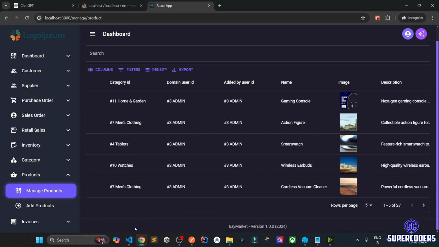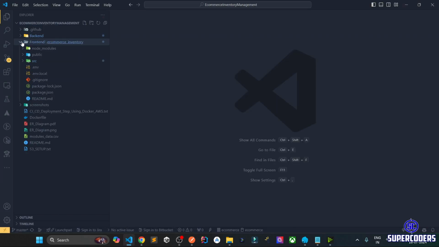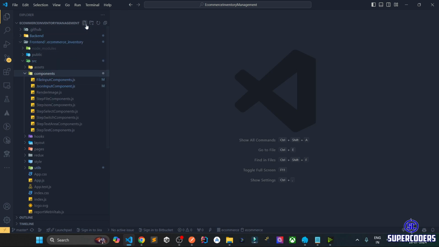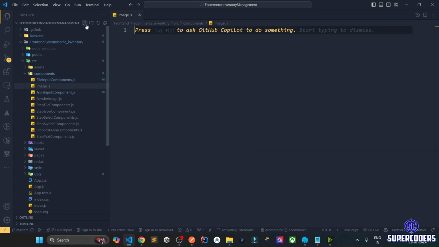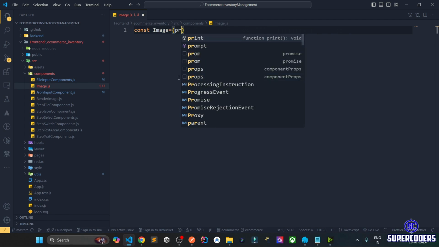Let me show you. So for that, come to VS Code. Click on front end, src, component, create a new file, image.js. I'm creating my custom component for this. Then creating the component, const Image, then taking the props.